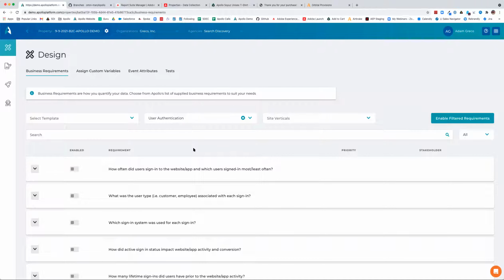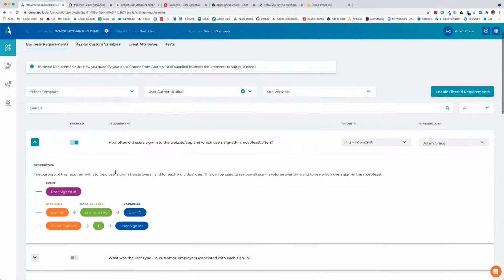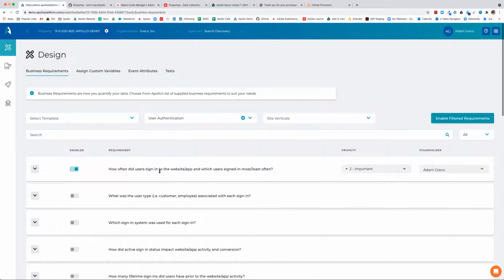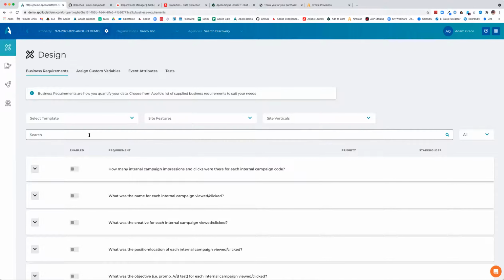to user authentication. And if I want to add one of these requirements, I don't even have to know much about Adobe Analytics or Google Analytics. I can simply toggle it on. And that has now been added to my implementation. And if I want, I could assign a priority and a stakeholder. If I'm curious, I can look underneath the chevron and actually see what is the solution design. How is this actually going to be implemented? But that's totally optional.